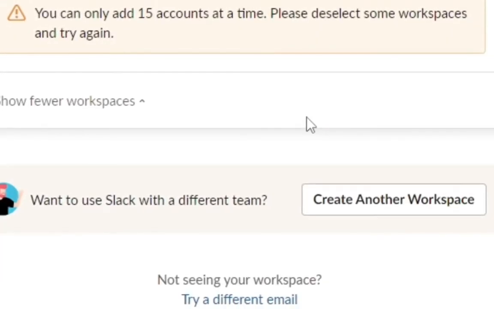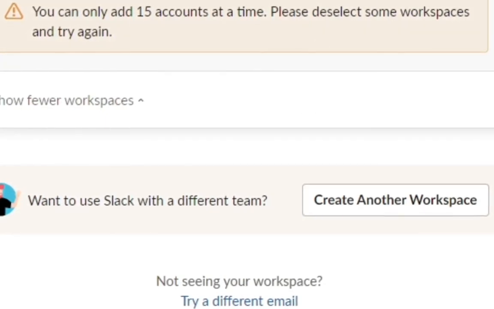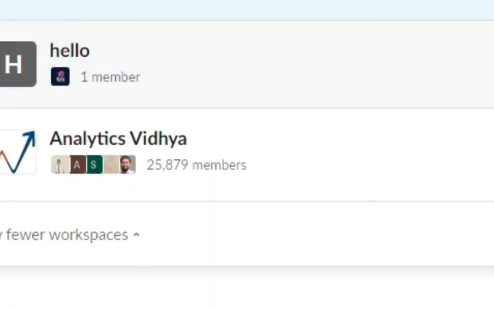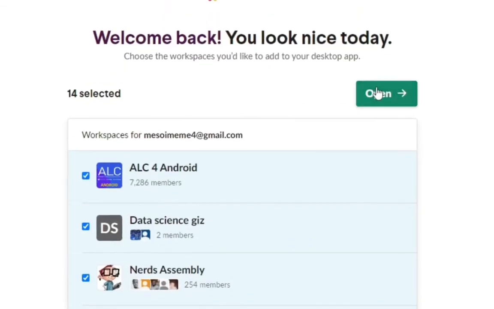So if I have more than 15 workspaces that I want to add back, I will need to repeat this process again to add them. So let's go ahead and add them. Now we are done selecting the workspaces. Let's go back up, then click on open.